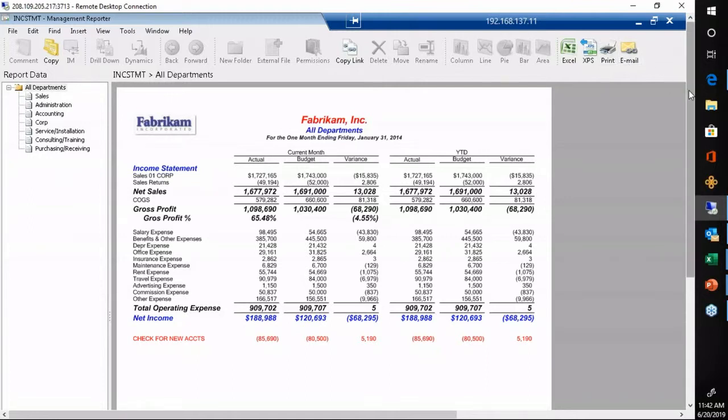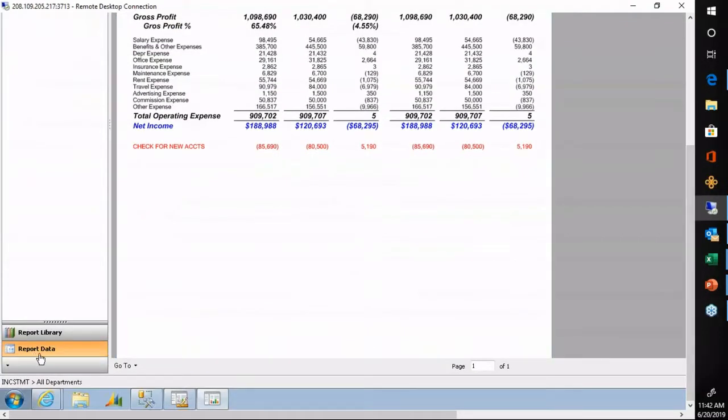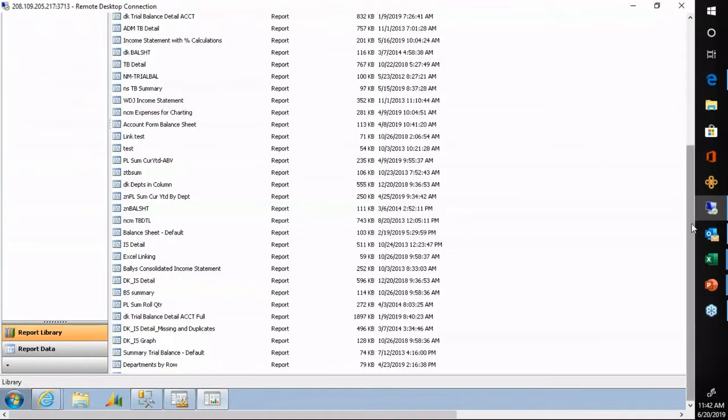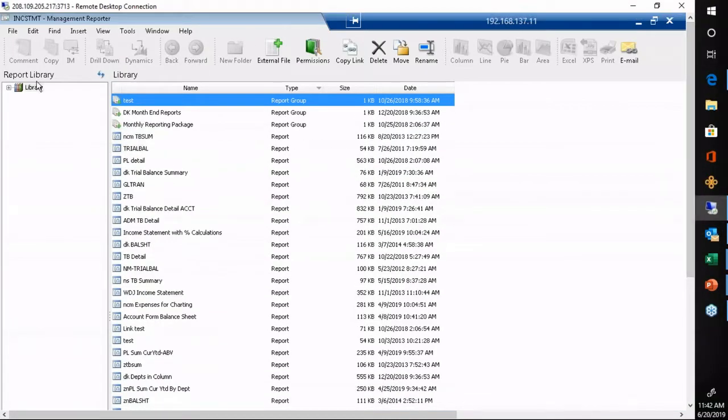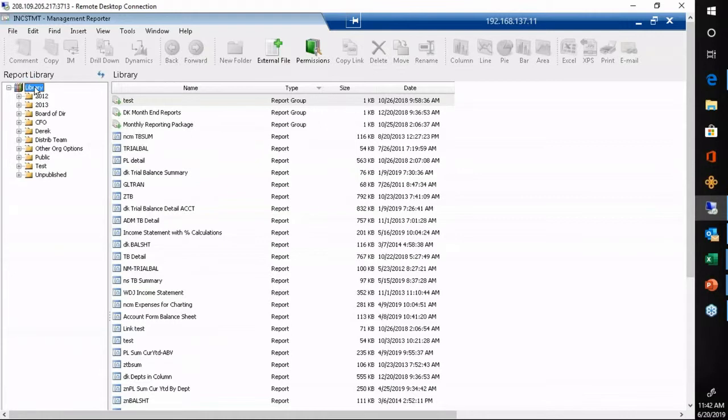Let's look at the bottom left here. So I've got this report open. I'm looking at this as a report data part of this application. There's also a button for the report library. So let's look at that for a minute. Now the report library on the top left, you've got the top level. I can click the plus button to expand that and see all the different folders we've got set up here. You can set up as many folders in this library as you need to organize any of the reports that you generate.